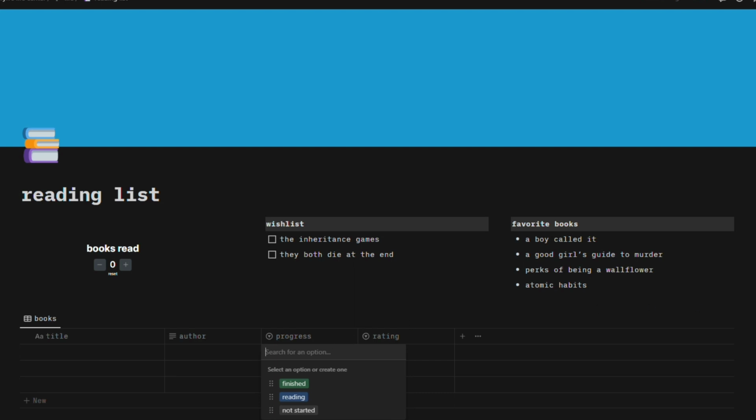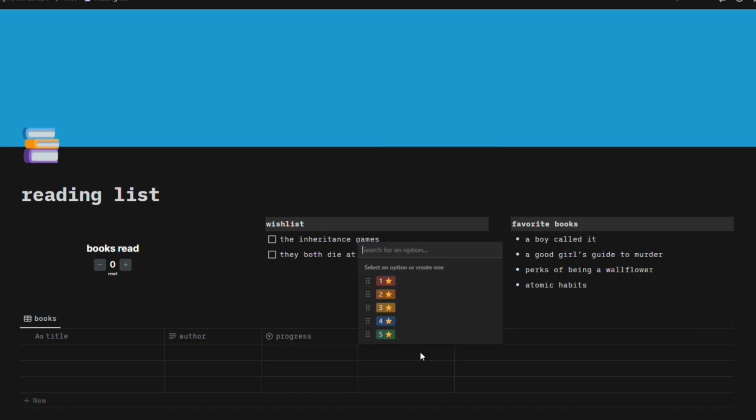And after reading the book, I would proceed to the fourth column, which is rating. So I could either give the book 1 star, 2 stars, 3, 4, and 5 stars respectively, depending on how much I like the said book.